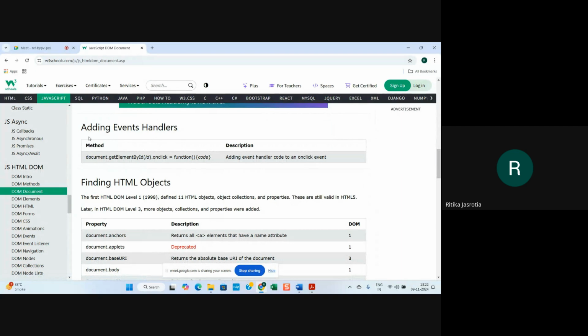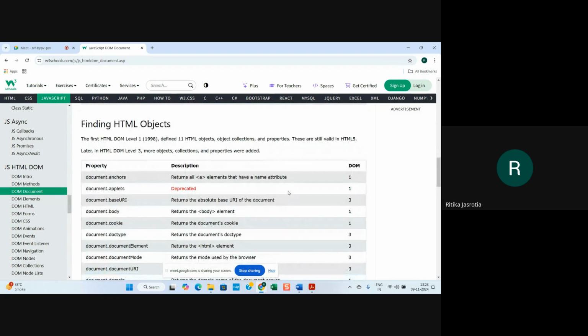Right? Then you have adding event handlers. You have document.getElementById(id).onclick, so you are giving an event. onclick equals a function, whatever function or code you want to give. So this is how you can also add an event handler to an HTML element. This can also be done. We'll talk about these one by one later on, they are just giving you different things.